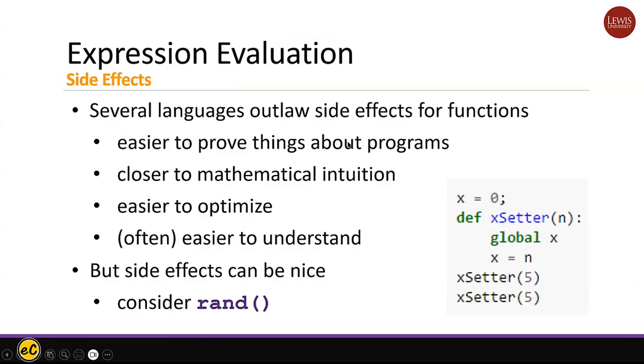Side effect: several languages outlaw side effects. Basically, a side effect is when a function or something else has an effect on the program that's not what you expected. That's called a side effect.